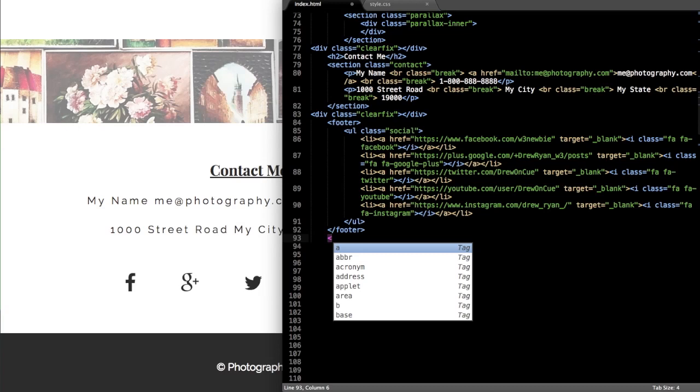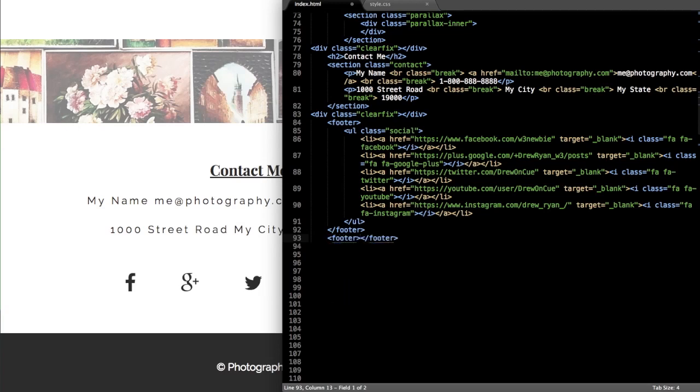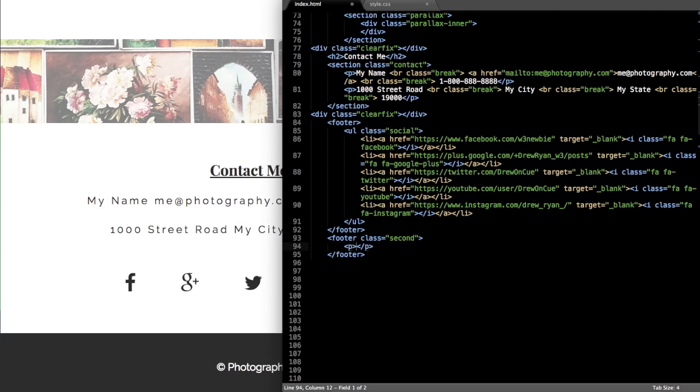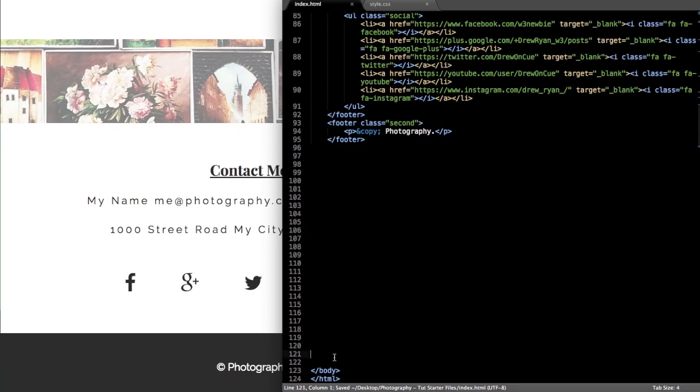Okay, so let's add our second footer section. So just do the footer HTML5 tag again, and we're going to give this a class called second. So footer class second, and this is going to be the black section at the bottom of the website, or kind of the off black, and it's just going to have the copyright symbol and then the photography text there. So for the copyright symbol in HTML, just write ampersand, copy, semicolon, and then write photography period, or whatever you want to call the website, and you can also put the date in here for the copyright stuff.